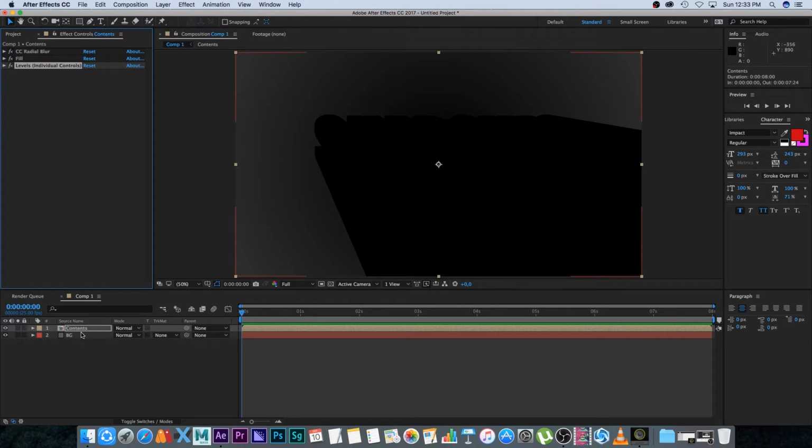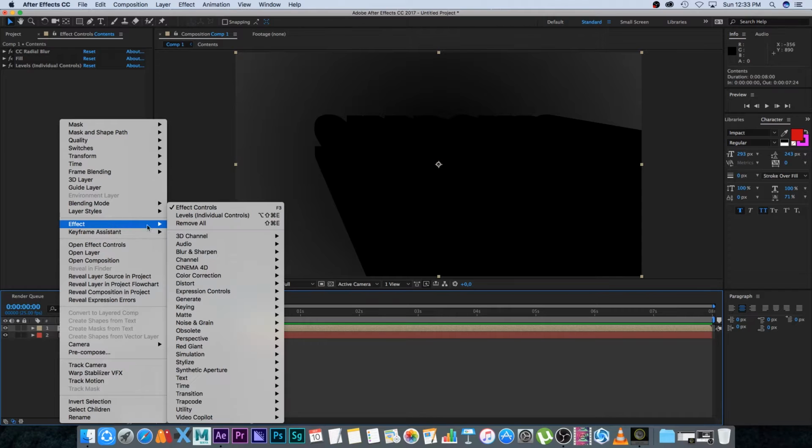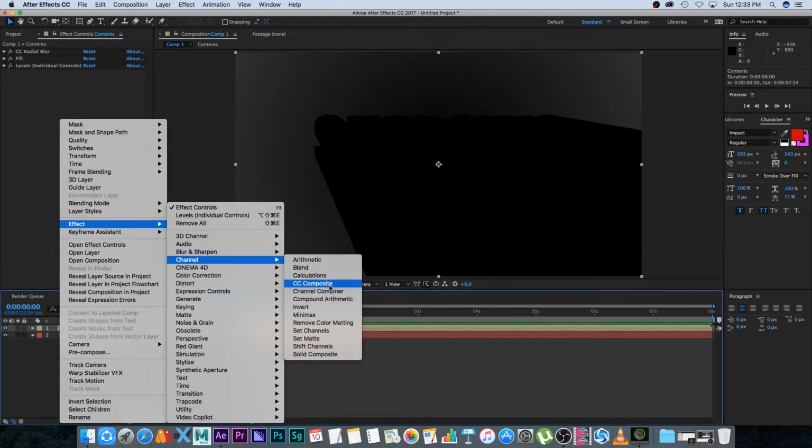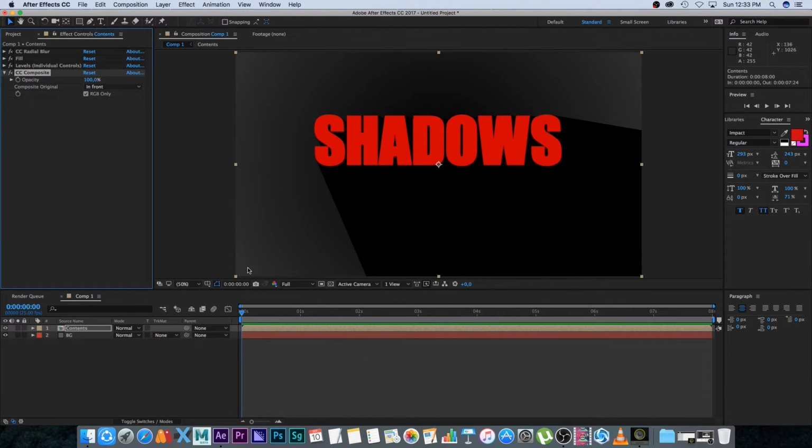Alright, and the final effect that we're going to add on this composition is CC Composite. So I'm going to right click, go to effect, then go to channel, and select CC Composite. And that's basically just going to composite our text over everything else. So that is looking good.